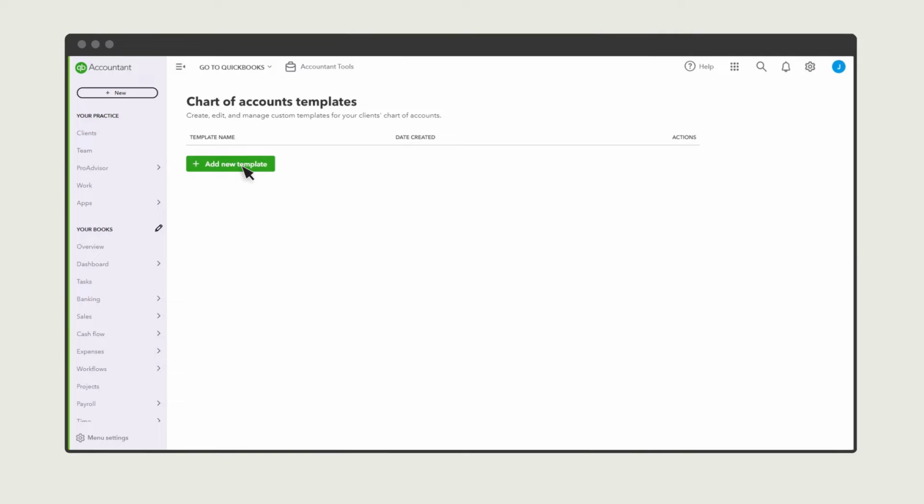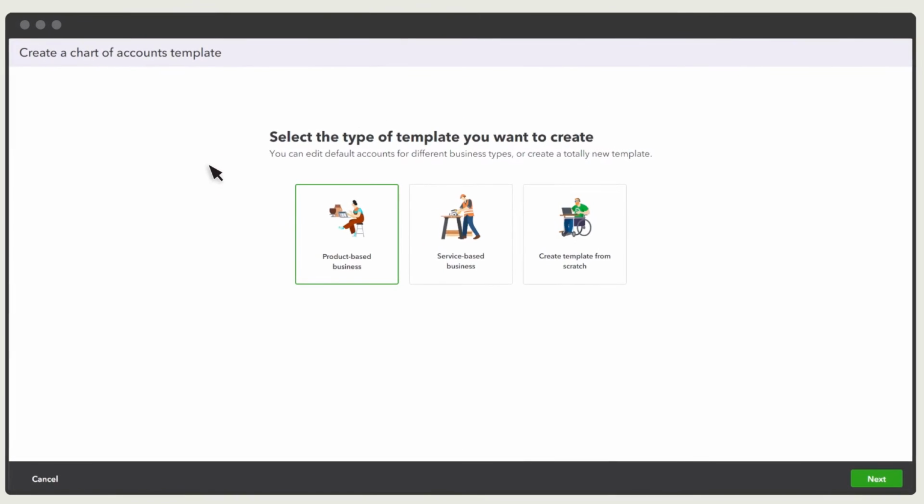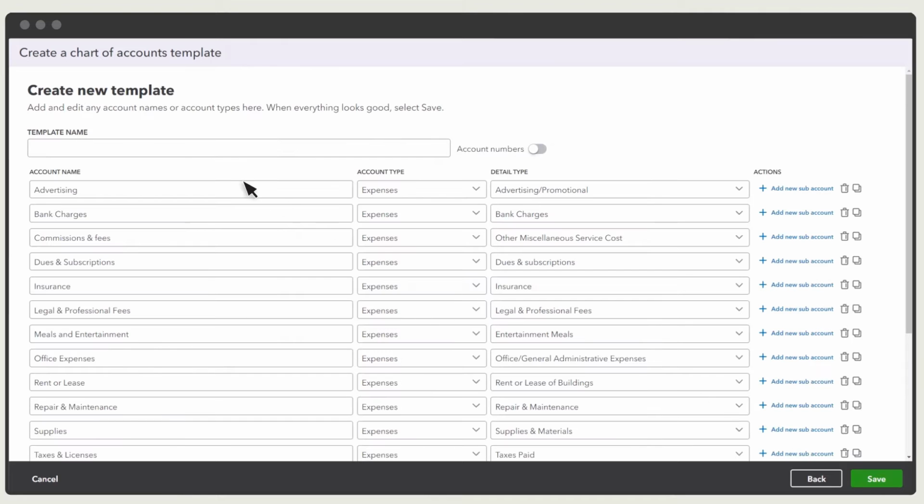Then add new template. Choose the type of business you want to create a template for, or start from scratch. Name the template. Then, if you use account numbers, toggle them on. The template starts with a set of accounts based on the industry you chose earlier.